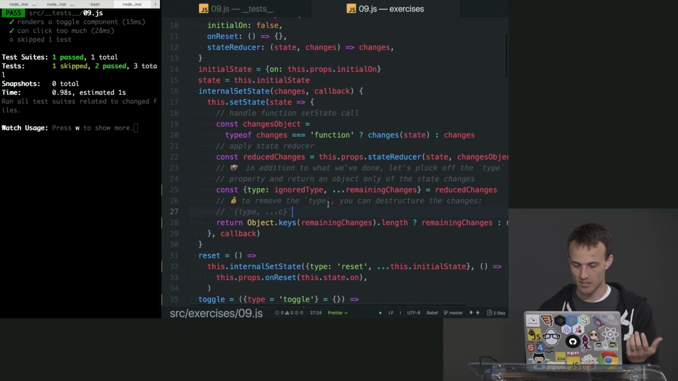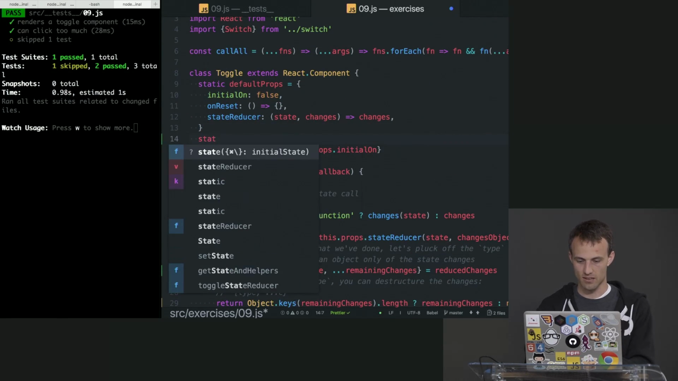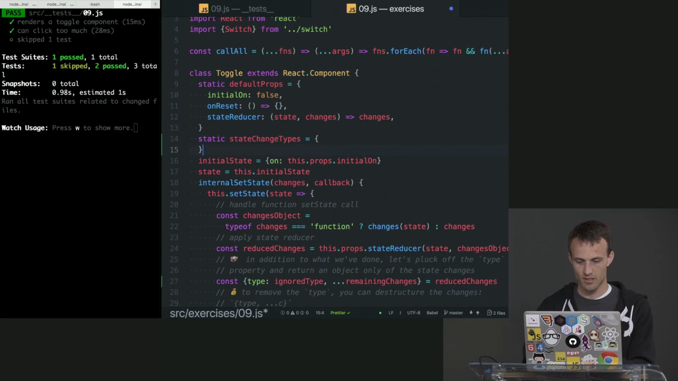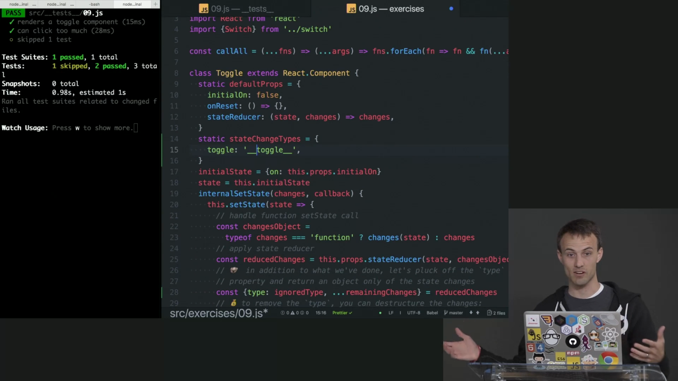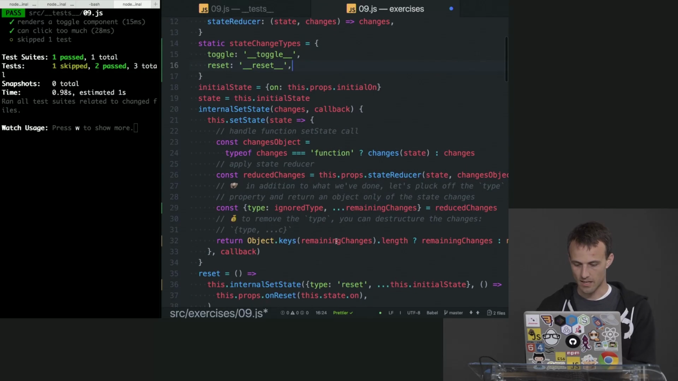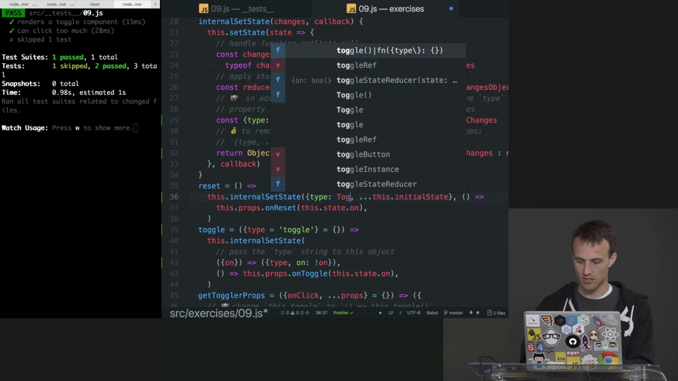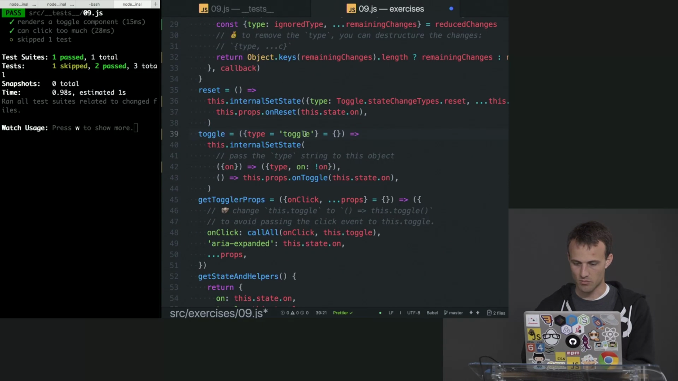Okay. So one thing that I want to change about this is anytime I have something like this where I'm using a string to key off of some type, I like to simulate an enum in JavaScript. We don't really have enums unless you're using TypeScript, but I like to simulate that. So what I like to do is add a static stateChangeTypes, and then I'll have toggle as one type, and I'll just call that toggle. Whatever you want to call it, it doesn't really matter. That's the nice thing about using enums, it doesn't matter what the value is. And then reset. And then instead of saying type is reset, we'd say Toggle.stateChangeTypes.reset.